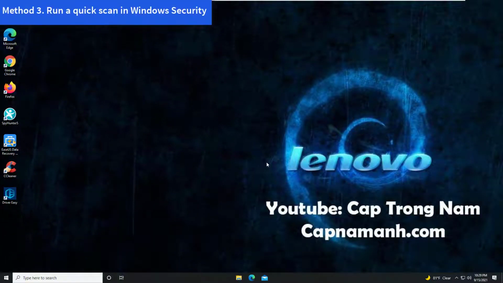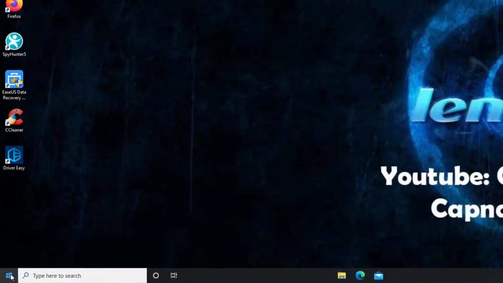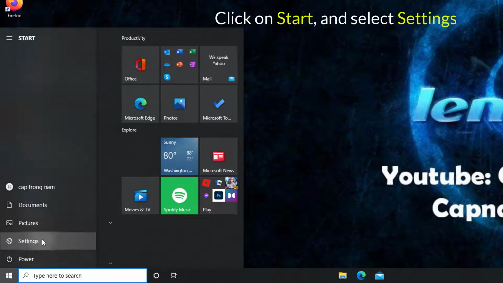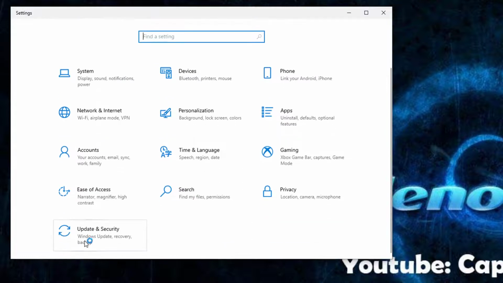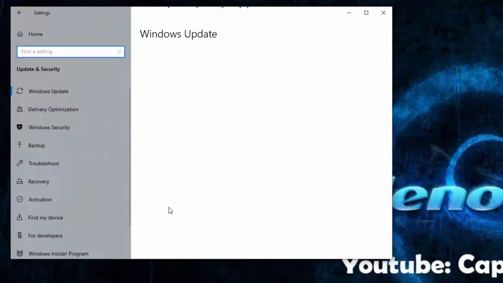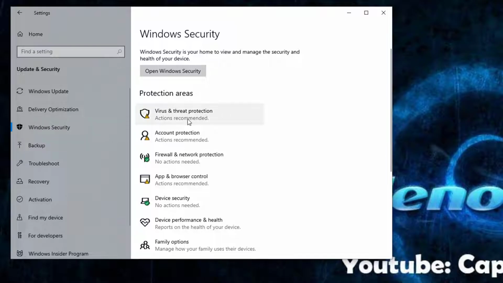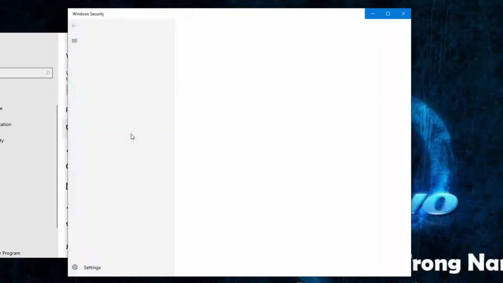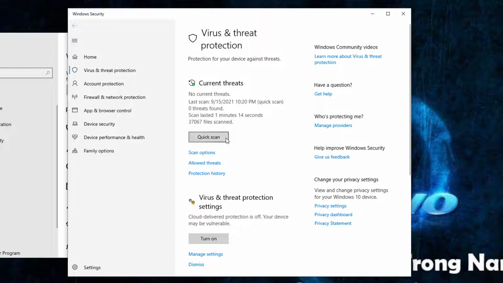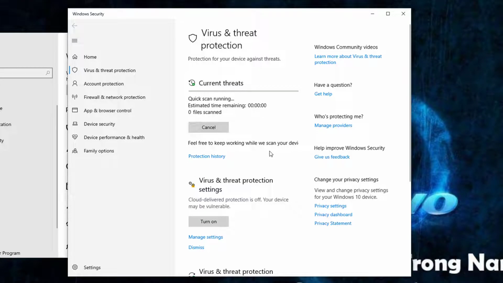Method 3. Run a quick scan in Windows Security. Click on Start, and select Settings. Go to Update and Security. Select Windows Security. And then Virus and Threat Protection. Open Windows Security Settings. Under Current Threats, select Quick Scan.